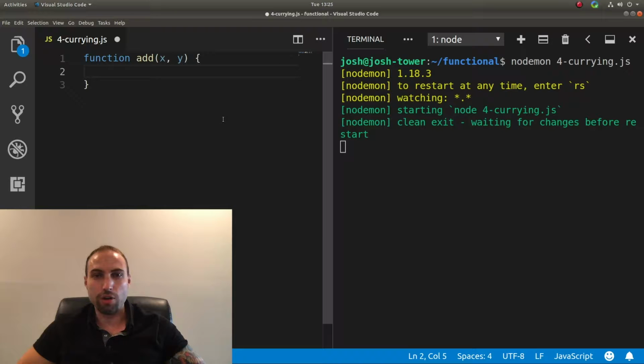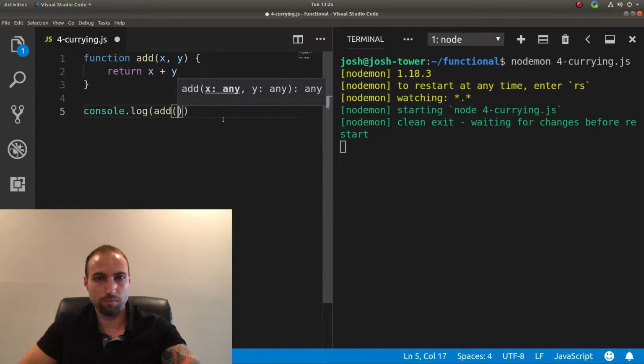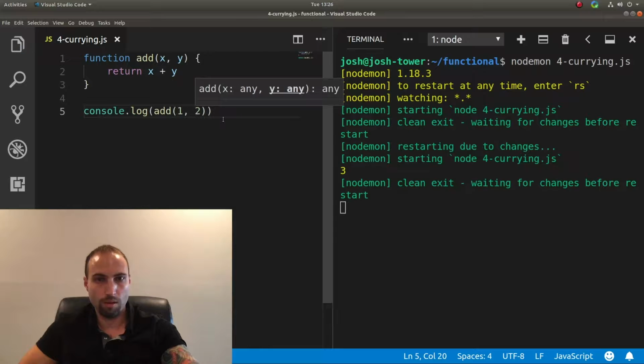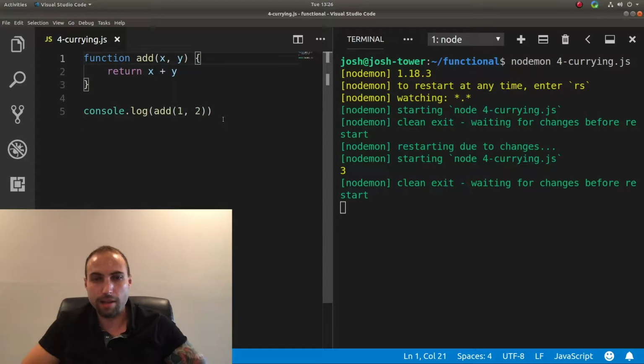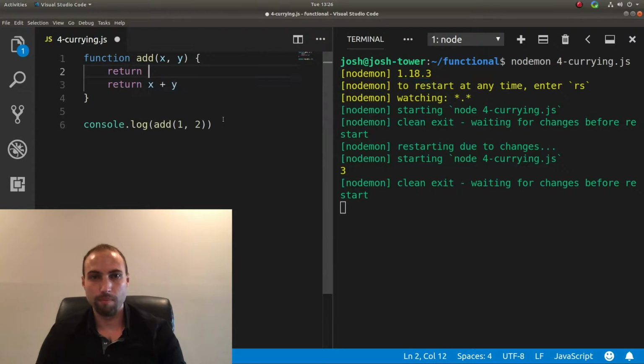So I'm going to create a function add that takes arguments x and y and returns x plus y. And console log that, and it gives us 3.